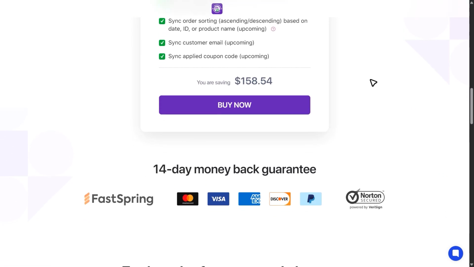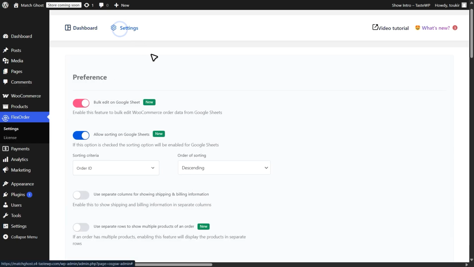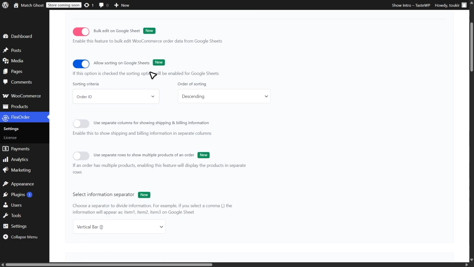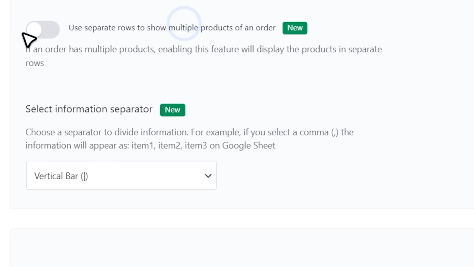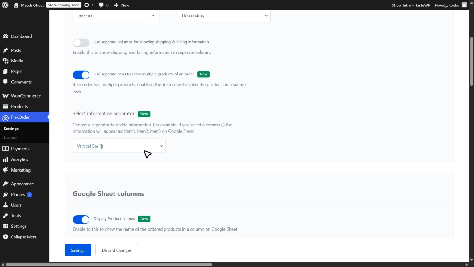Once upgraded, navigate to the FlexOrder settings. There, enable the option labeled Use Separate Rows to show multiple products of an order, and don't forget to save your changes. After that, head over to your connected Google Sheet.